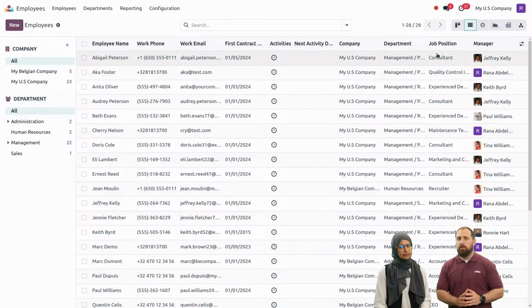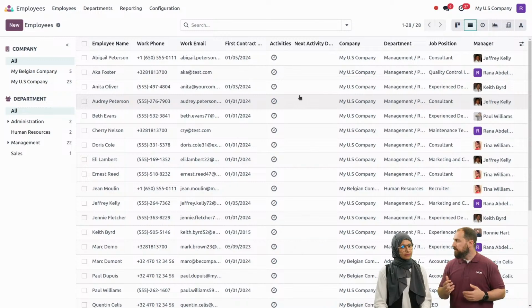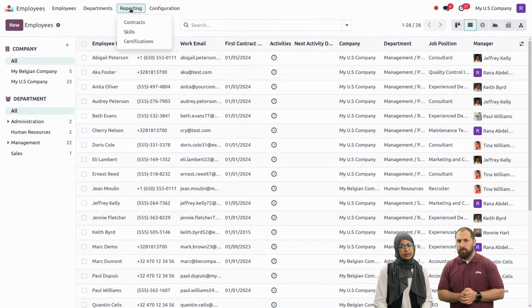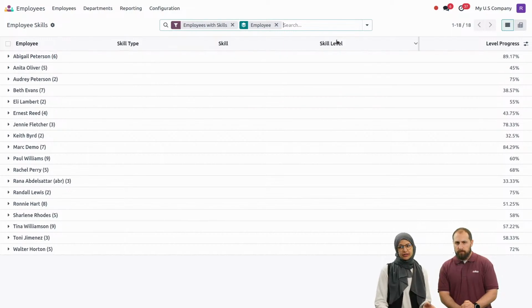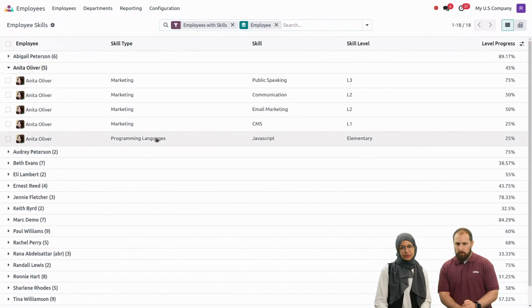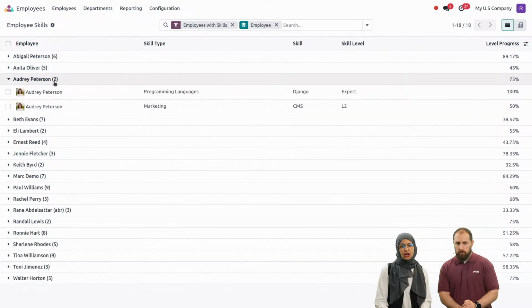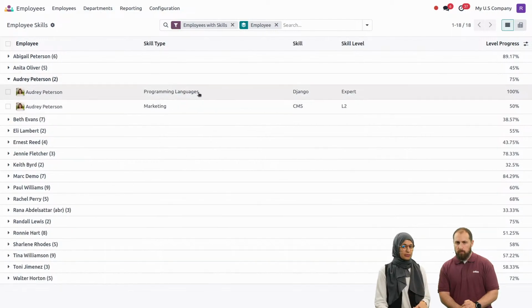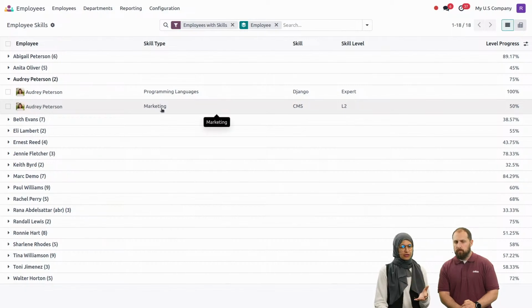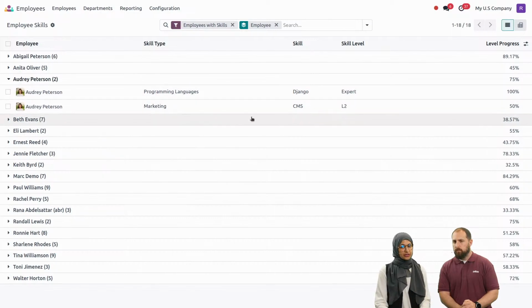Okay. Maybe we can show the skills report. If some people don't know about the skills report, it's a reporting that is available in the employee application. But what changed in the skills report? So if we go to the skills report, here you see all of the skills that I have in the company, and currently they are grouped by employee. So I can see, for example, Anita has skills in marketing, so she has several skills, and also Audrey has skills in marketing and programming languages. So say I'm looking for someone to put on a specific project or a specific task, and I need them to have a certain skill. I can go here and I can search for the employee.